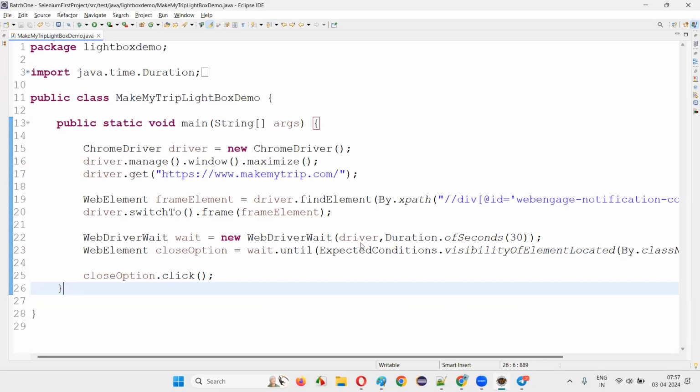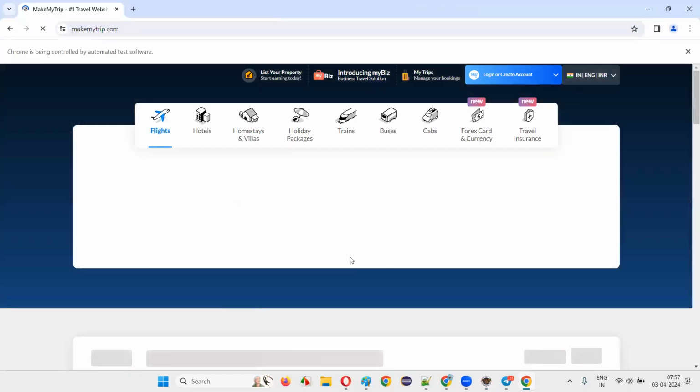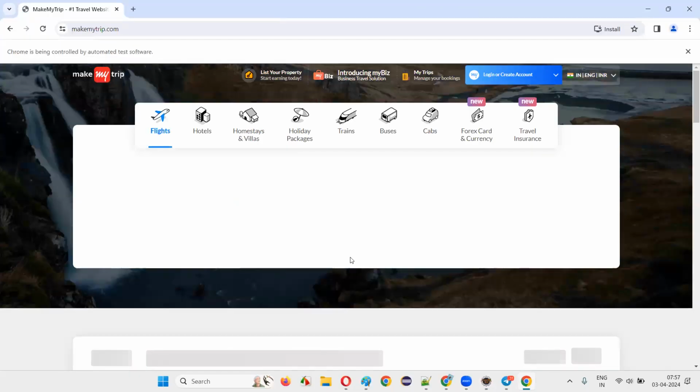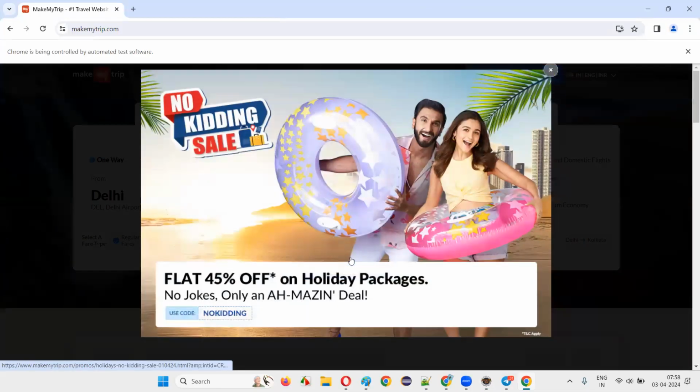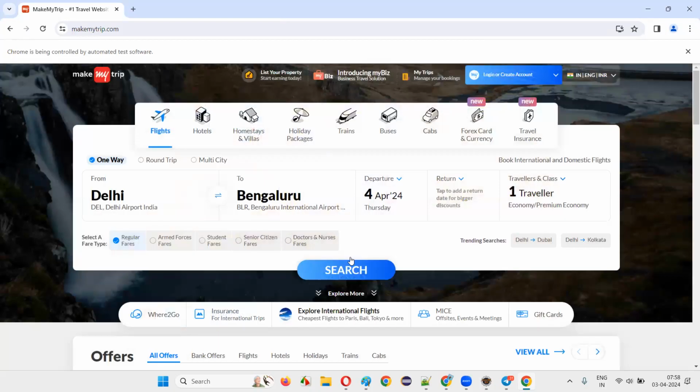We are switching to the frame. Inside the frame, the Lightbox is coming. After switching to the frame, Selenium WebDriver can find the Lightbox close option. We are waiting for the Lightbox close option to come because the Lightbox is coming with a delay, and after the Lightbox comes, we are closing it. Done like this. We are closing it, right? You can see that happening.